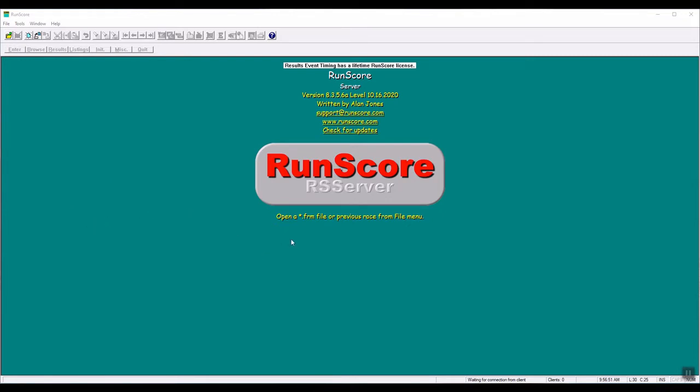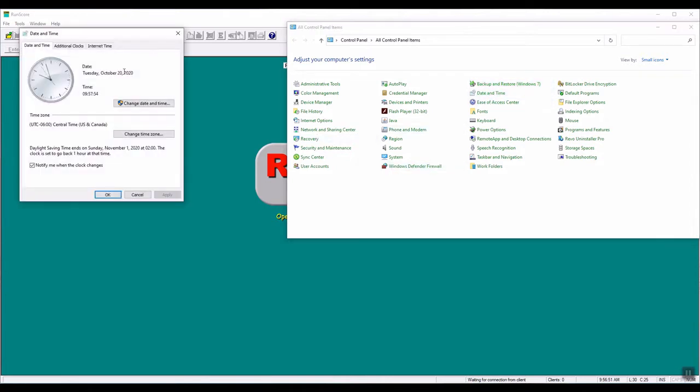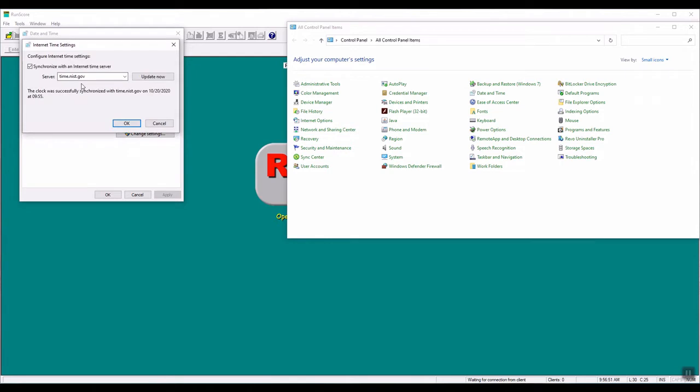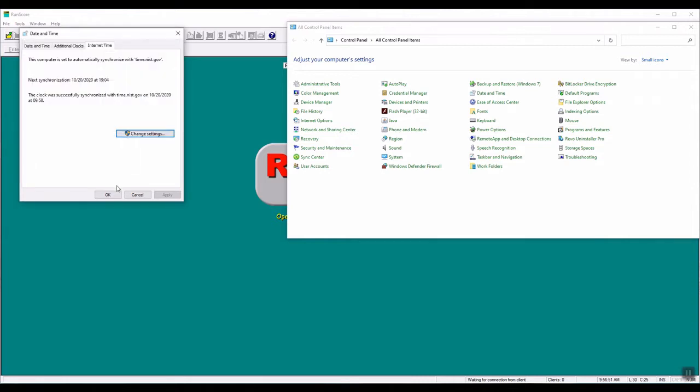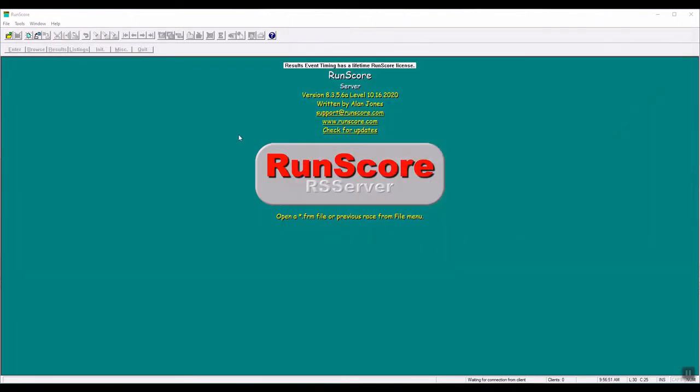As in any normal race, we're going to start by syncing up our scoring computer with the NIST time online. We'll go to Control Panel, Date and Time, Internet Time. Notice it was synced a few minutes ago. We're still going to go ahead and change that. We're going to go to Time NIST. We're going to update that, and we get a message as it was updated. We'll click on that to clear, click OK to clear that out.